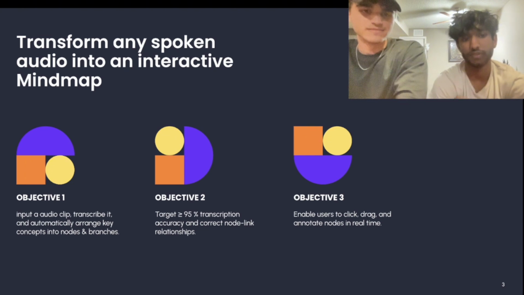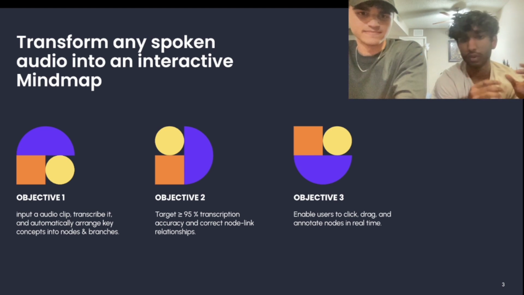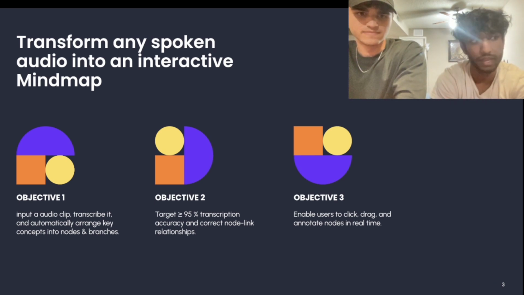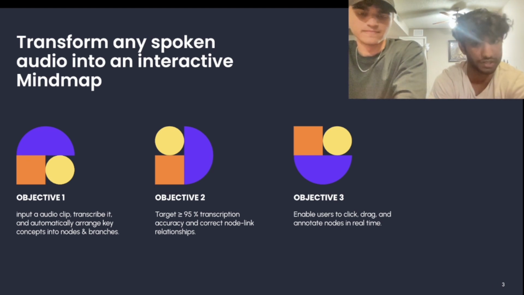So we wanted to be able to first input an audio clip, be able to transcribe that into straight text, and then finally make that go through an AI layer in the very end, convert that into a bunch of nodes and branches, and have a visual mind map that we could see that could be useful for all different areas. So then we also want our target to have about 95% accuracy when we translated from the speech to text and also establish the relationships correctly.